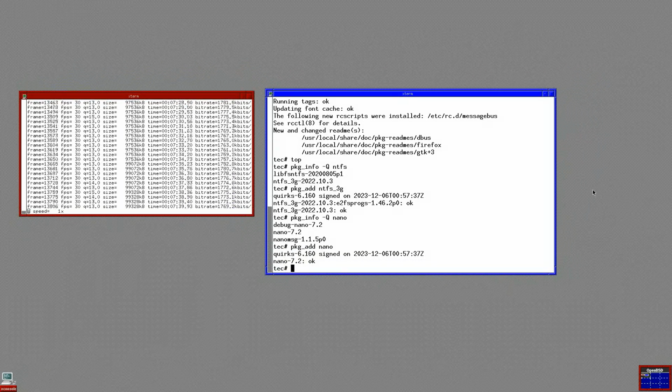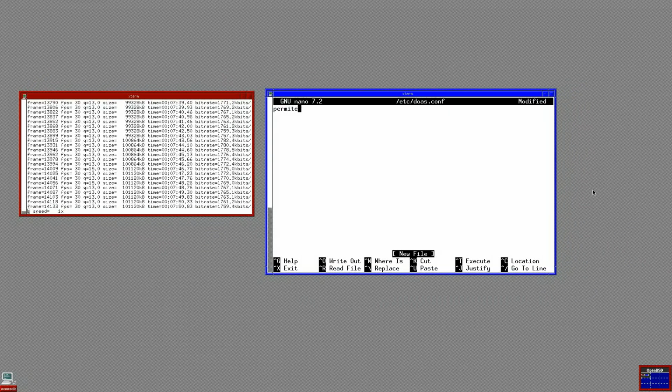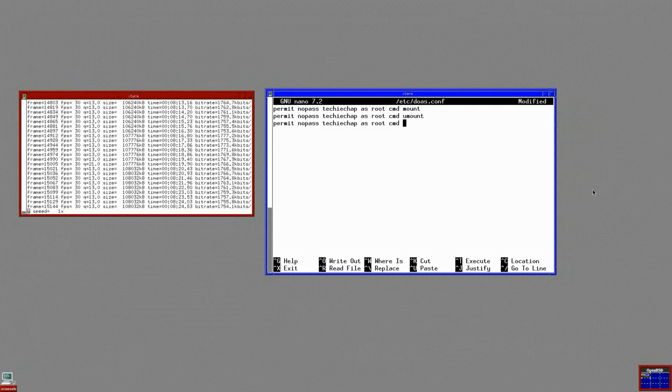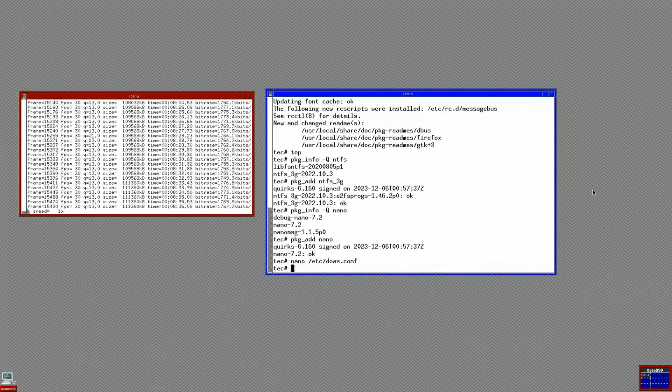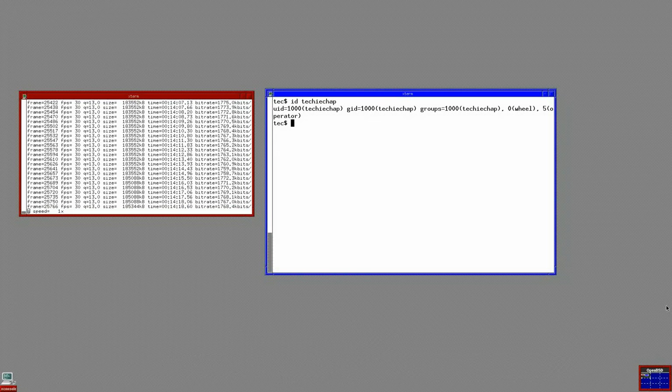I have also installed Nano as my editor. You do get vi by default with OpenBSD, but for the sake of this video, I'm just using Nano. Okay, so I am creating a doas configuration here. And as you can see, this is for a particular set of tools. All I'm typing here is permit nopass techie chap as root, and the command is ntfs umount or mount. And this essentially allows me to mount and unmount USB sticks or SD cards, and allows me to utilize the NTFS system to actually be able to read those USB sticks.